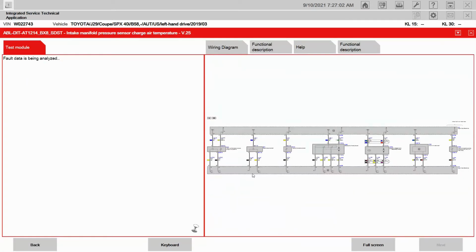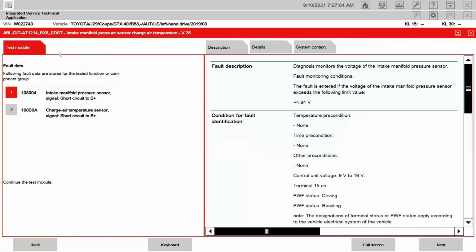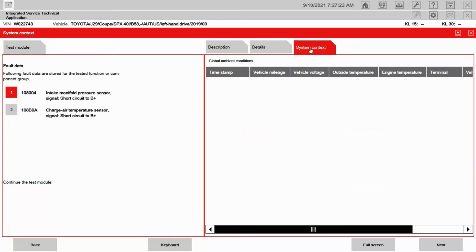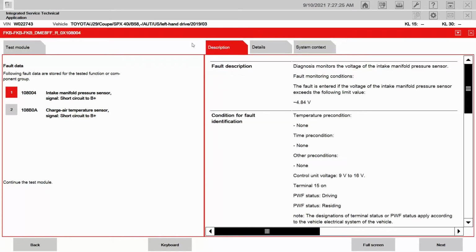It's gathering the information for diagnosis, and here we go, the test module based on the DTC, and then it's given us a conclusion or description as well as some details. This would be equivalent to freeze frame data. And then if there were any additional system information, it would be here in this tab. So let's get to the test module itself. I'm going to hit next.